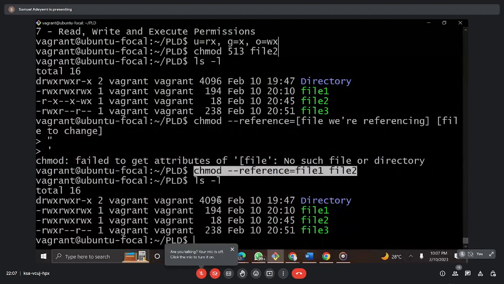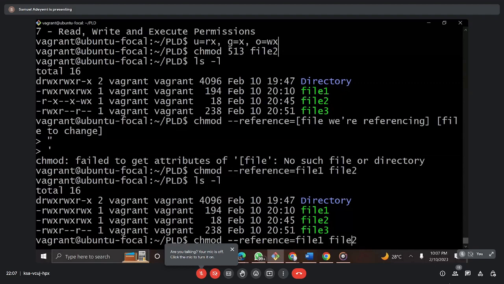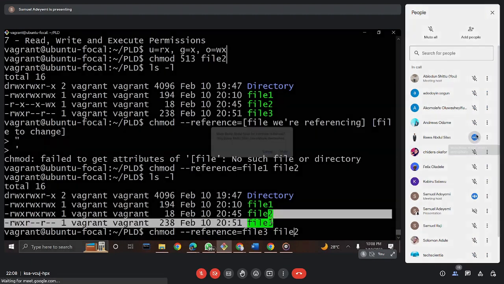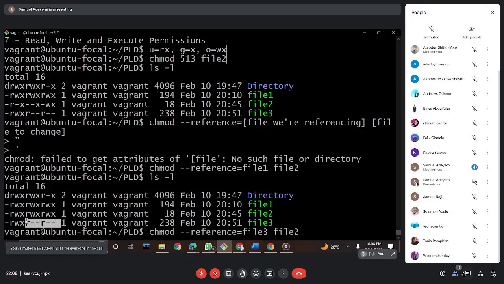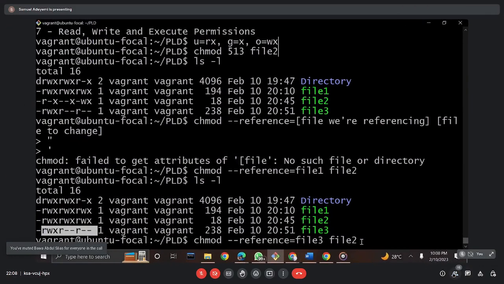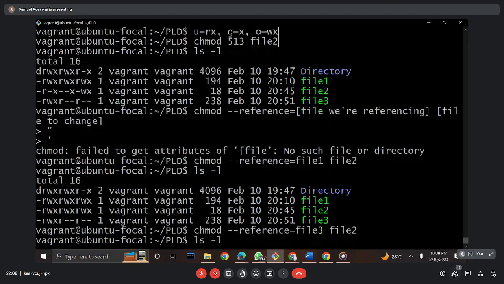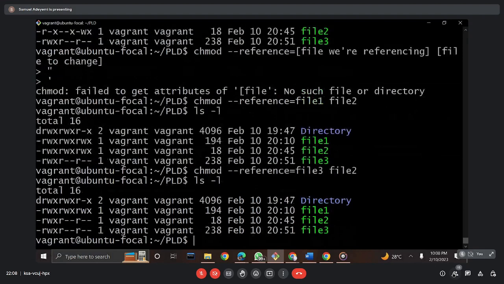So you can pretty much play around with that as well. You can change the permission of file 2 with reference to that of file 3. That means file 2 is going to change and copy exactly the file permission of this guy that is here. So let's just do that. File 2 is going to change as expected and is going to take the exact same permission file 3 is taking.